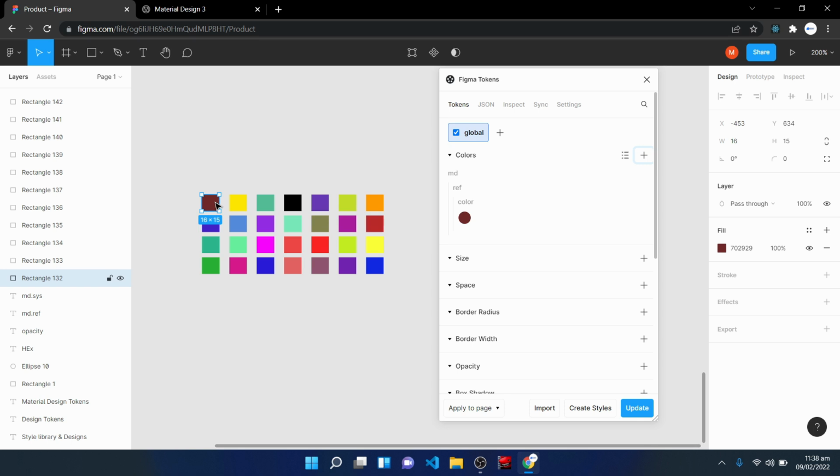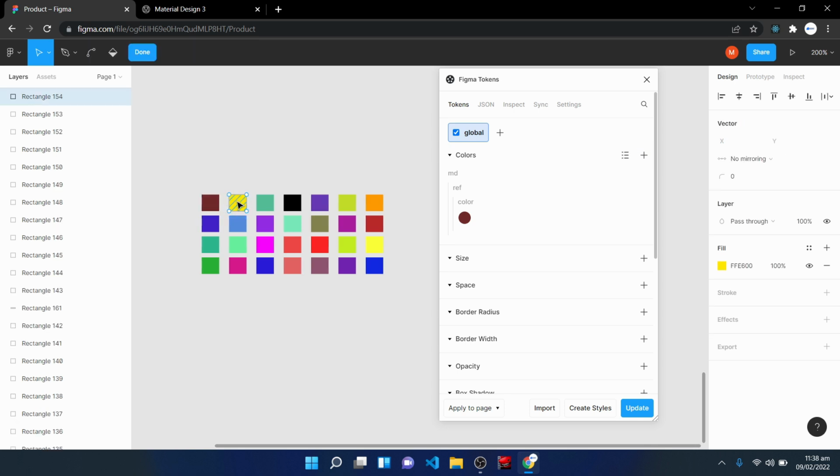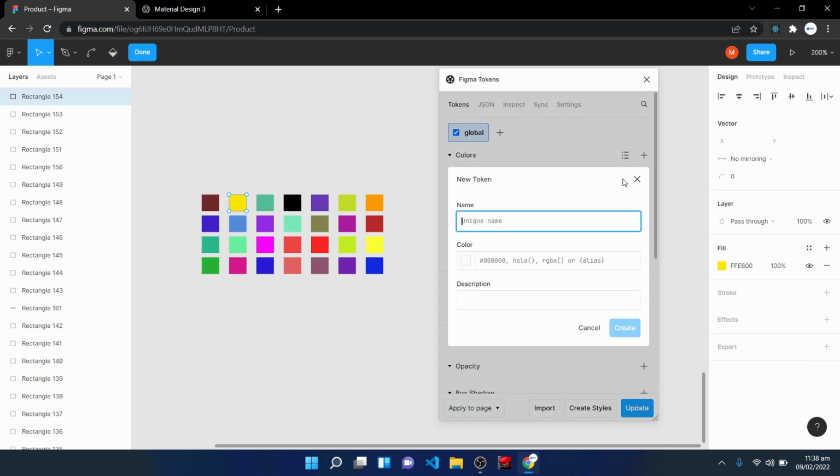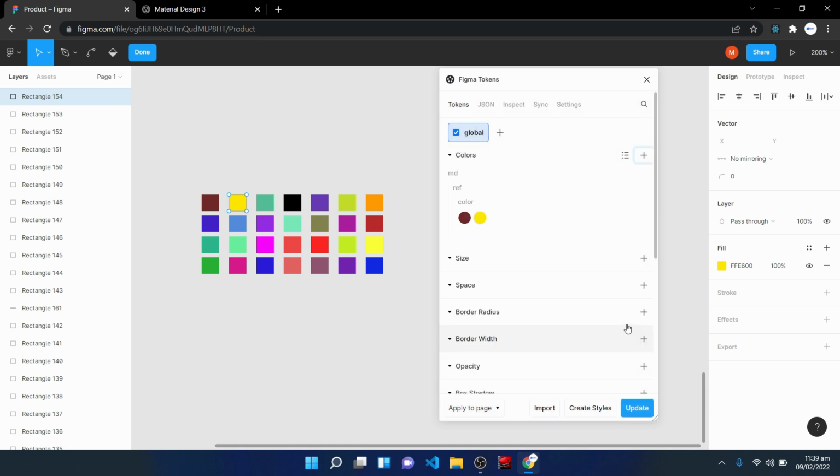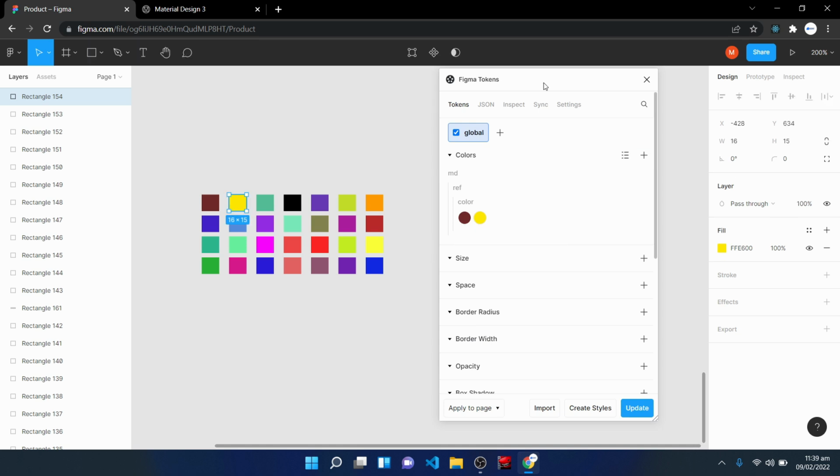So I would go ahead and create another token to store the value of this other reference color style here. So I would say md.ref.color.reference color 2. And for the value of the color here, I would copy this and paste it here. And for the description field, I would say this is the second reference color. And I would click on create and that has been created. So these two reference tokens are enough for now.